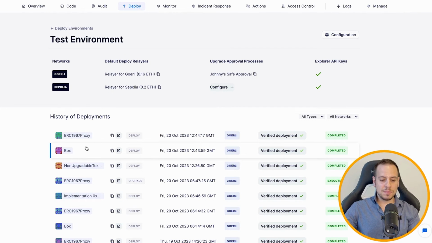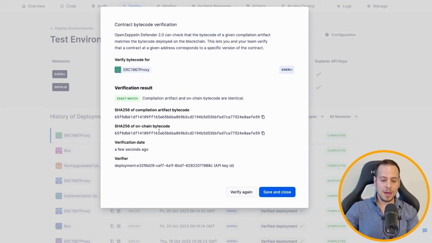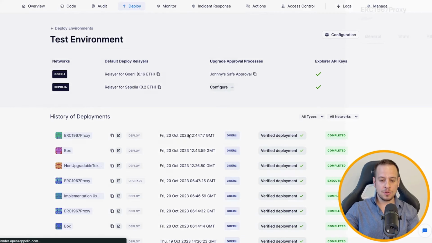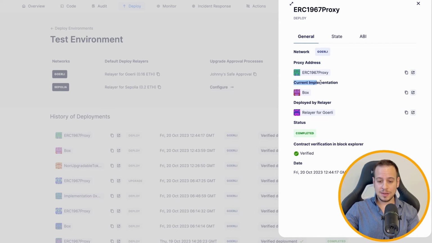Yes, our 2 smart contracts, Box and ERC 1967 proxy, were deployed and verified on chain. And we can actually click here the verify deployment and see that it's the same hash again, so we can make sure no one messed up with our bytecode between our localhost to the blockchain. And we can also click here, we can see the proxy address, the current implementation that it's deployed by the relayer, and obviously later on the ownership was transferred to the safe and it's verified on the blockchain.